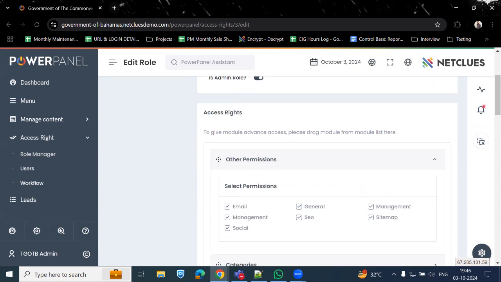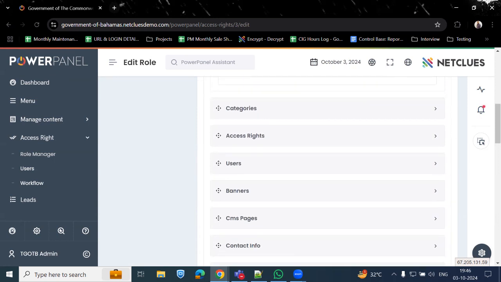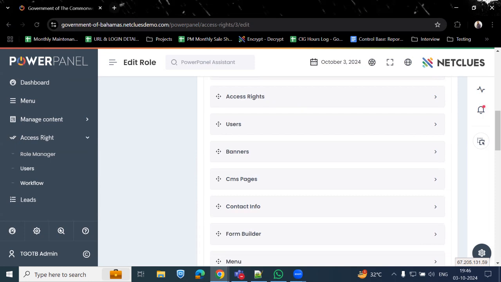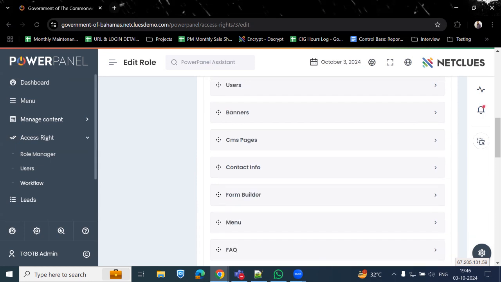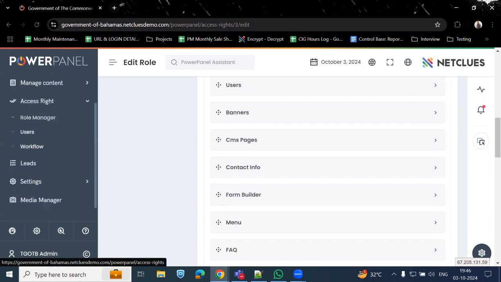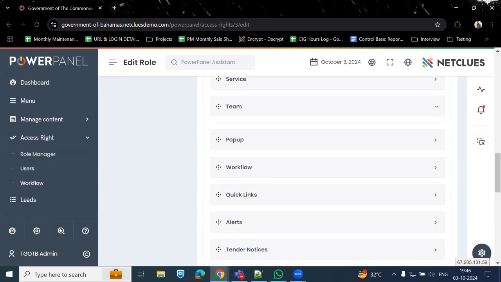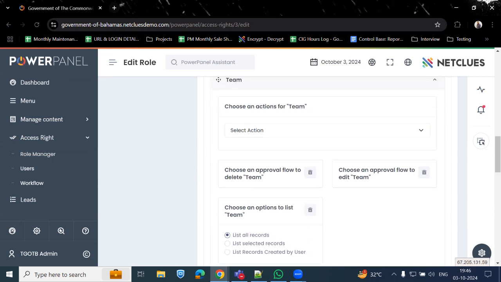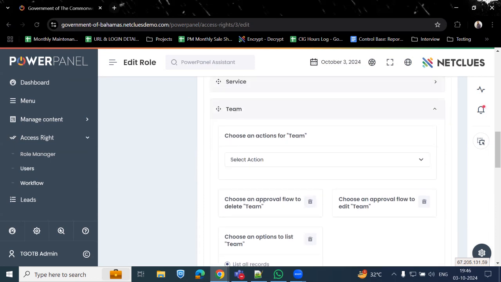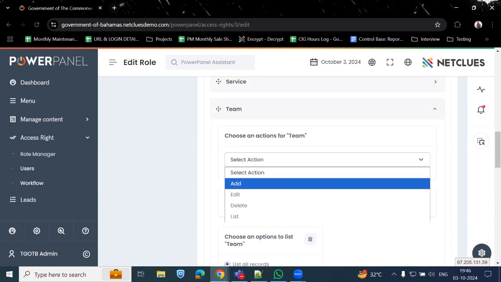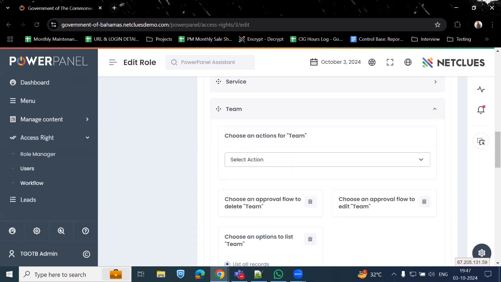And you will see all of the access rights given for all the modules. You see all the modules: category, access right, users, banner, CMS pages, contact info, the modules that we have gone through on the left panel. All of those modules are here. Once you click on one and expand it, you will see actions over here. All of the actions right now are disabled. Only one is available, that is add.